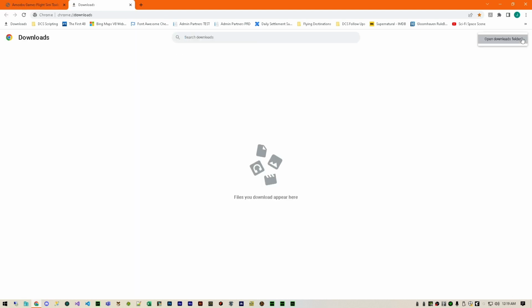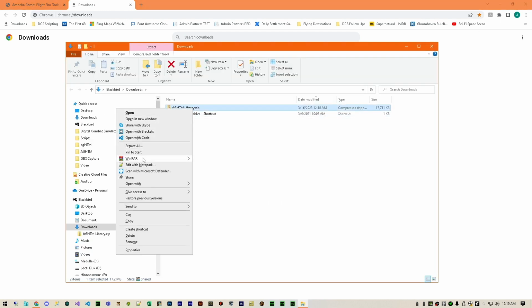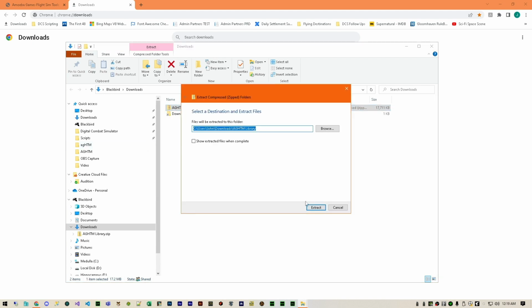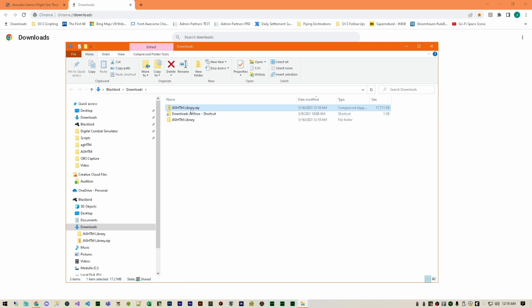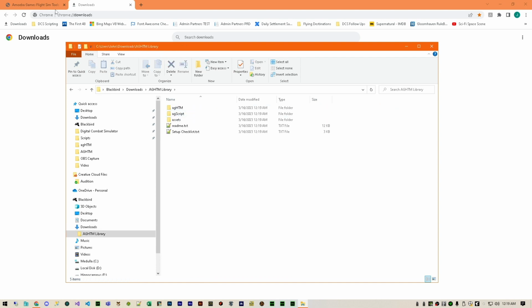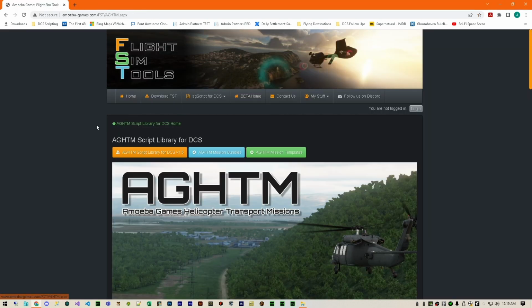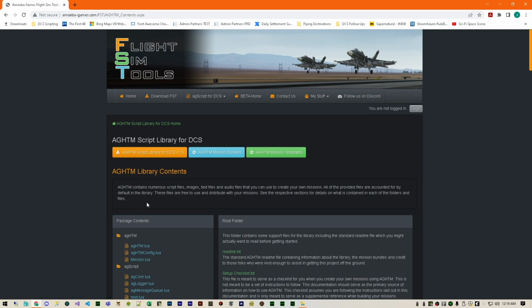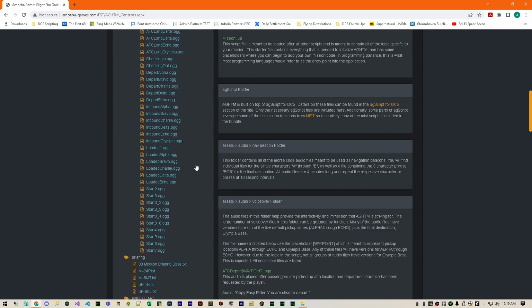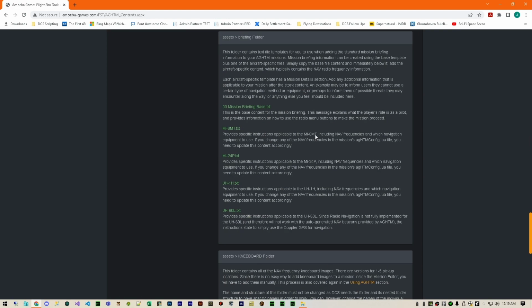Go to our downloads folder, and we can do right click, choose extract all. And when we open this folder, we can see all of the contents from agHTM. If you want to see what those contents are, you can go from the landing page down into the agHTM library contents, where we list all of the assets that are included with the bundle, including what their function is within the mission.